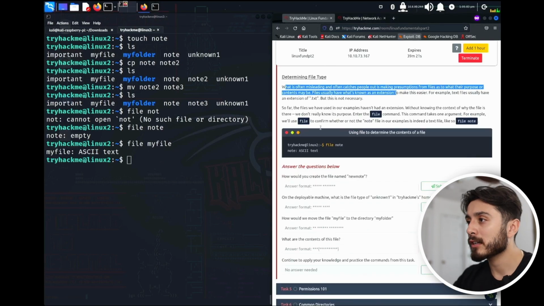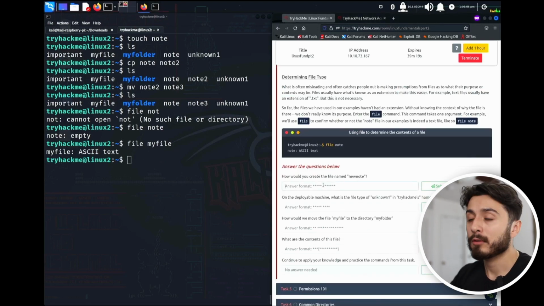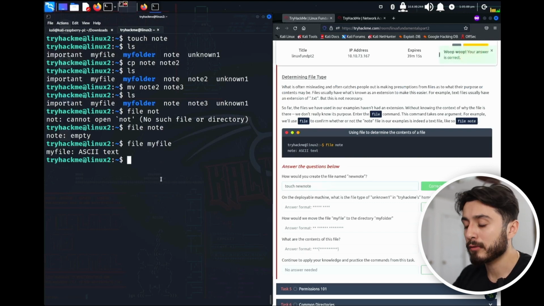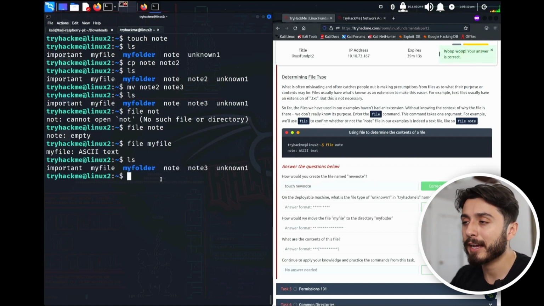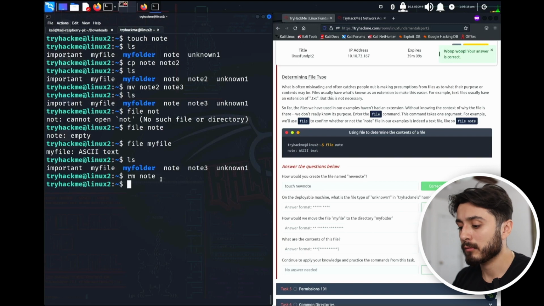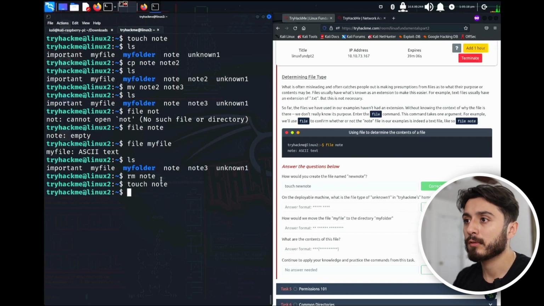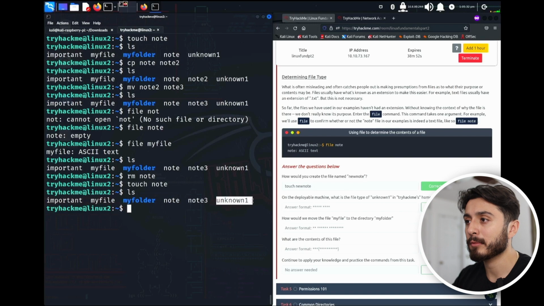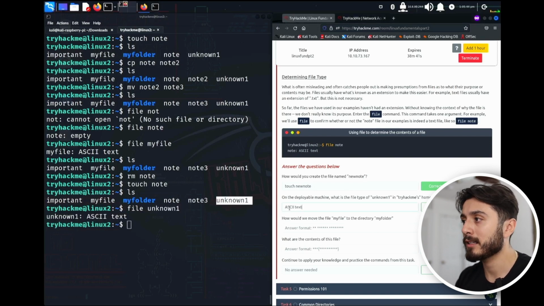Now to the questions, how would you create a file named new note? Well, to create a file, we use the touch command. So touch new note. So if we go over here, ls, we already have it. So we'll remove it. Note, we're gonna do touch note, ls, there it is. On a deployable machine, what is the file type of unknown one in the Tryhackme home directory? We're already here, so we want to know the file type. So to know the file type, you use file unknown one, and it's going to be ASCII text.